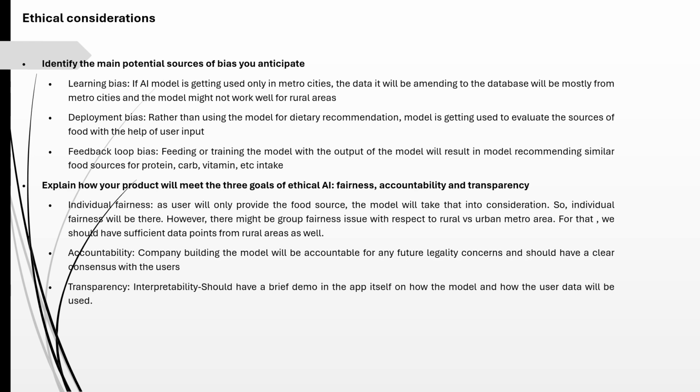And it will meet the three goals of ethical AI, like fairness, accountability, and transparency. Suppose for individual fairness, the model will take into consideration the individual parameters only, so there is no concern as such. However, there might be group fairness issues, as it will be mostly in the urban areas, so we need to train more on the rural areas as well.